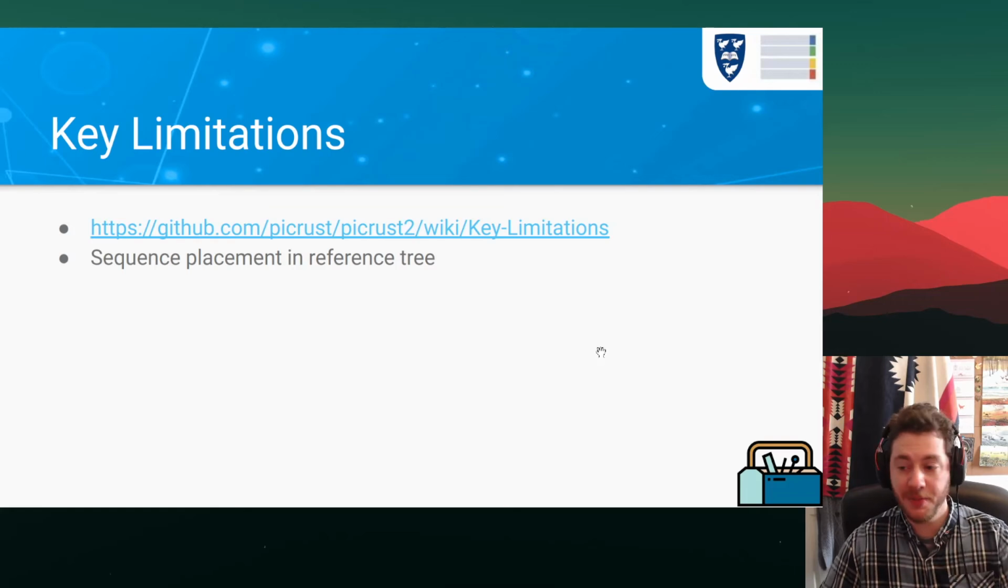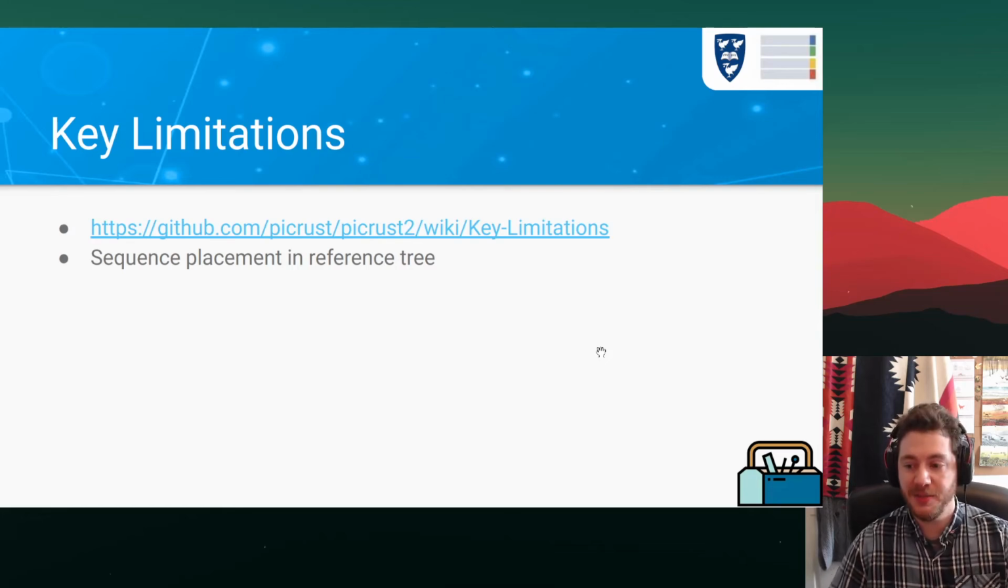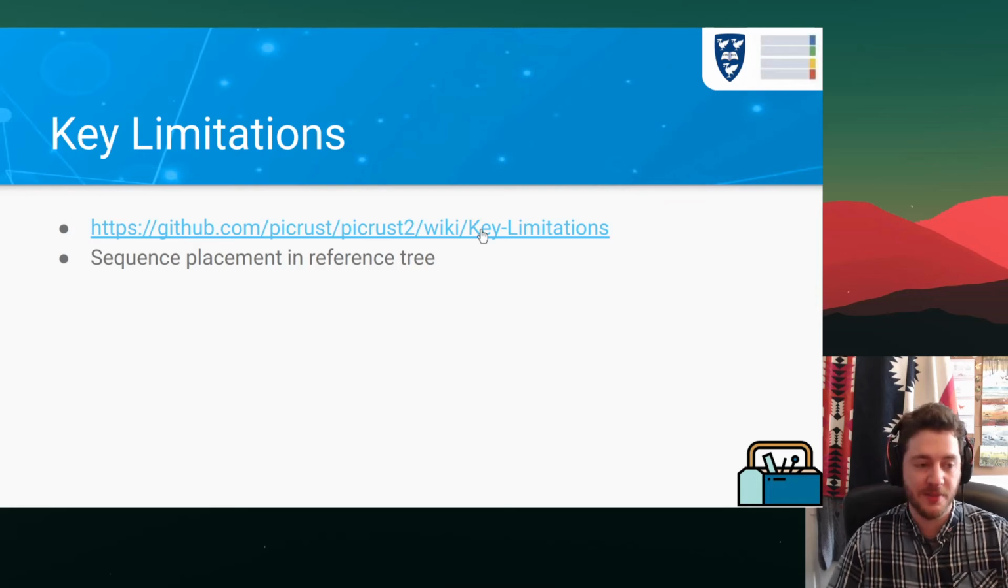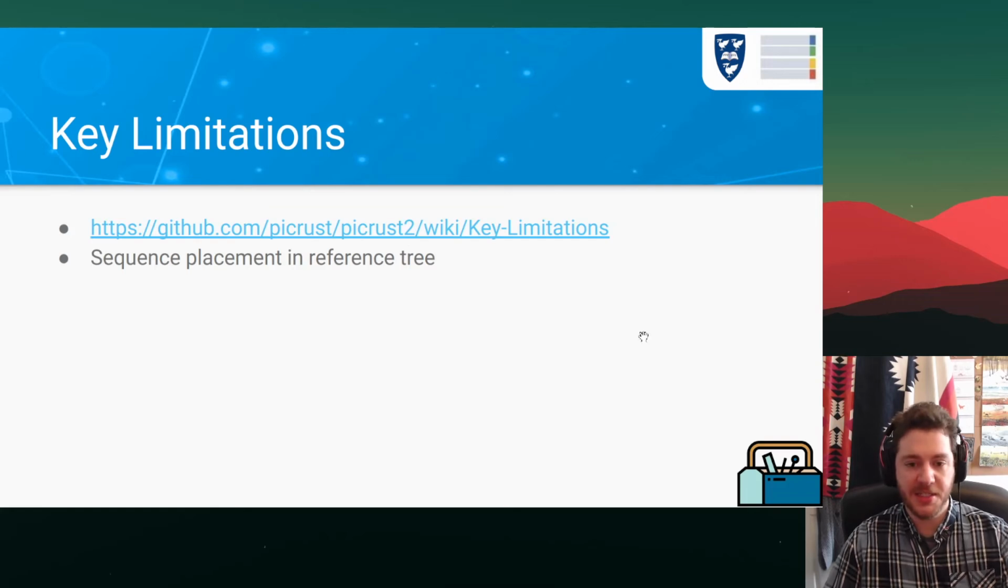However, I've probably been scaring you away a bit from it, because I'm hesitant to say that these are true results. And there are some key limitations. So this link has some more key limitations and information on it, but let's go through some here. One of the key limitations is the sequence placement in the reference tree.